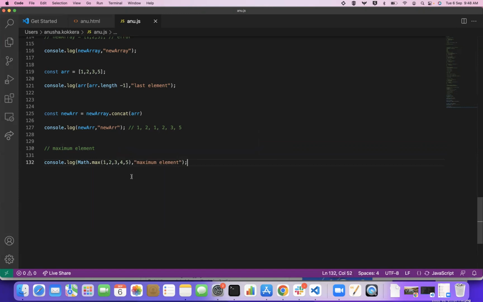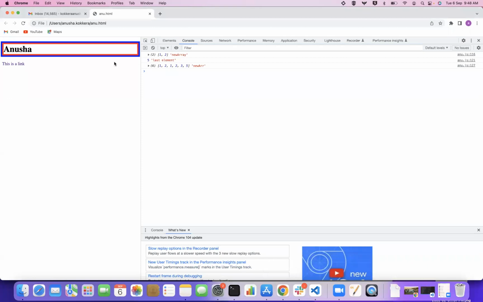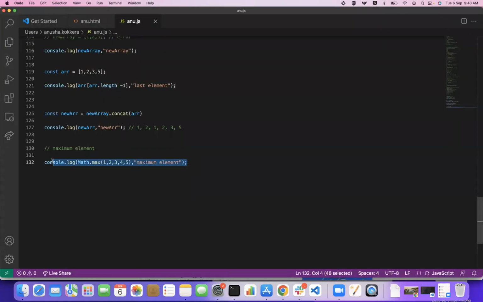Now what will be the maximum element here? 5. Yeah. So let us just load. You can see the maximum element. Now in the same way, we will find the minimum element. Now anyone can guess how to find a minimum element? Instead of Math dot max, you should give min.